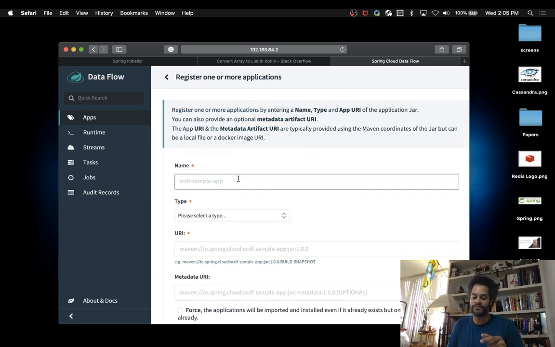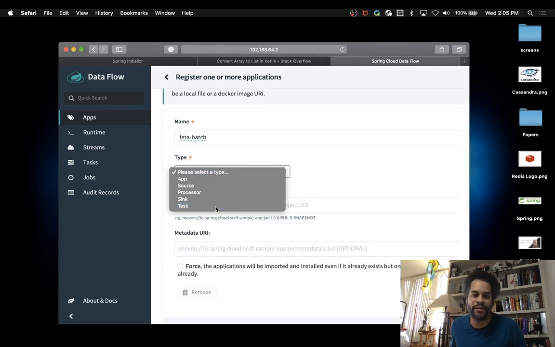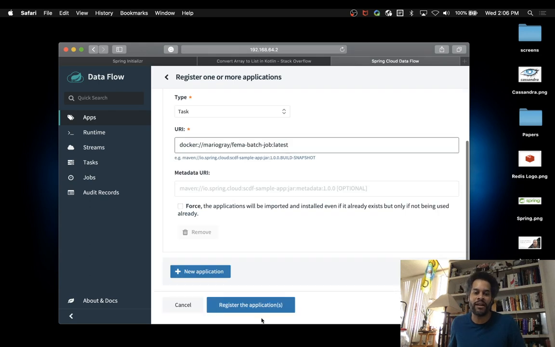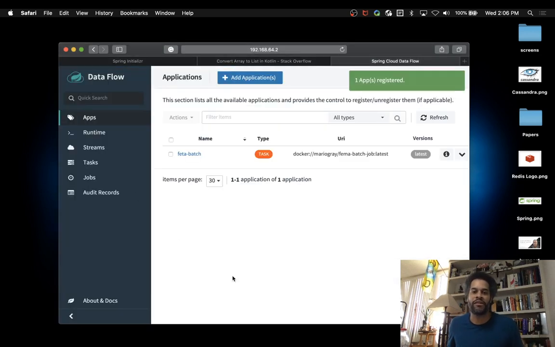I'm going to call this Schema batch, right? And then I'm going to say type URI task. And then I'm going to give you a URI, and it's going to be docker // Mario Gray / Schema. What is the name of it? I believe it's schema-batch.job, but if I'm wrong, it's not going to hurt. Yeah, it's Schema batch job latest. I'm not going to use a metadata URL. I will register the application.